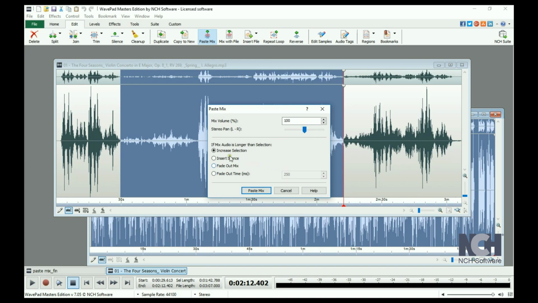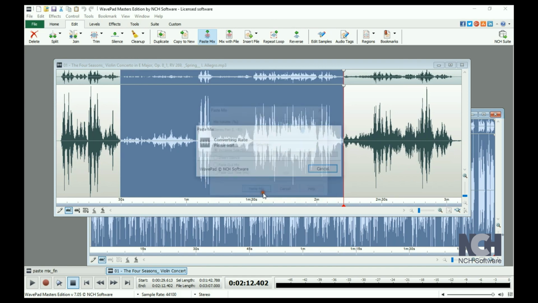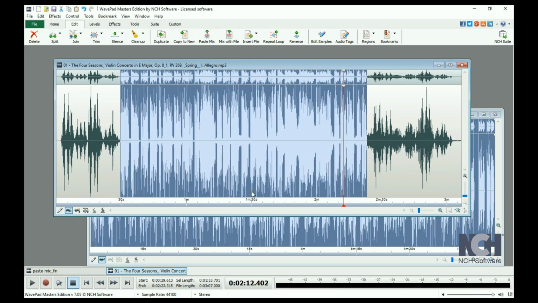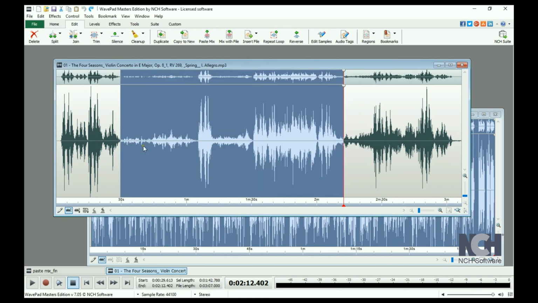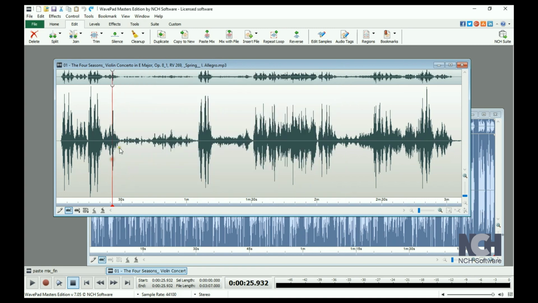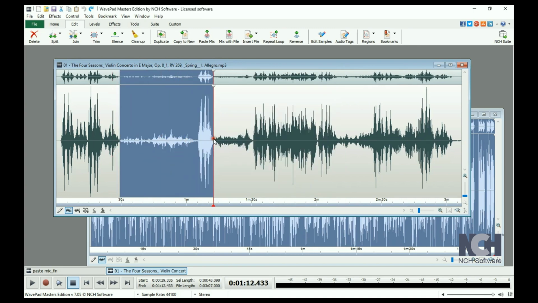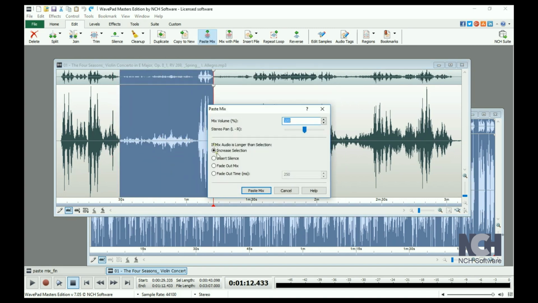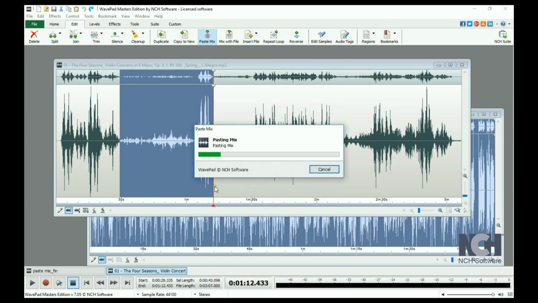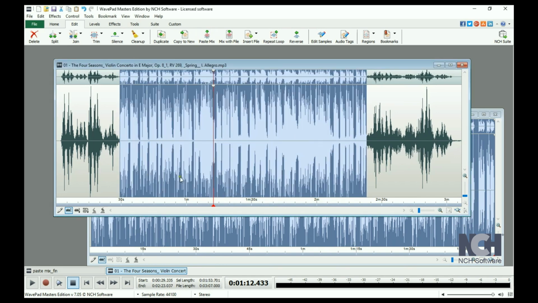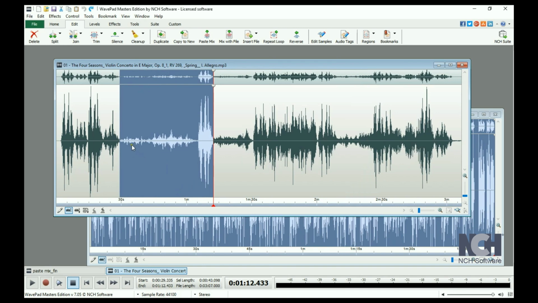Almost always, the length of the selected regions will be different. If the mix selection in the clipboard is shorter than the current selection, then the mixed audio will just end when it ends. If the mix clipboard is longer than the current selection, then you will need to select one of the options. Increase selection means that the mix just continues past the end until the mix file ends.